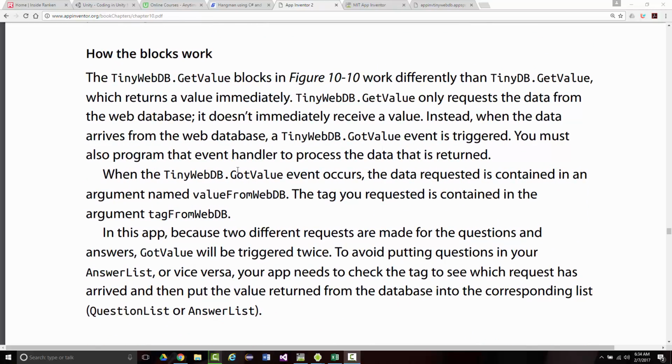So as mentioned, the TinyWebDB get value works differently from the TinyDB get value. The TinyDB get value returns a value immediately. The TinyWebDB get value only requests the data. It doesn't immediately return it. Rather, when the data arrives, it triggers an event called TinyWebDB.got value. And as mentioned here, you must also program that event handler to process the data that's returned.